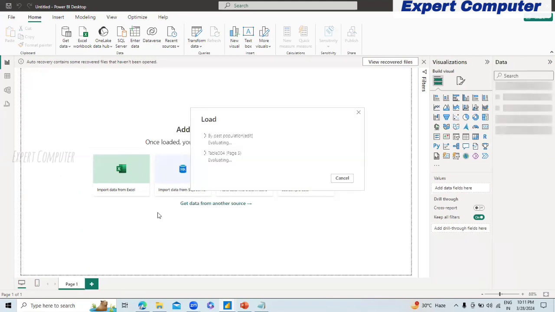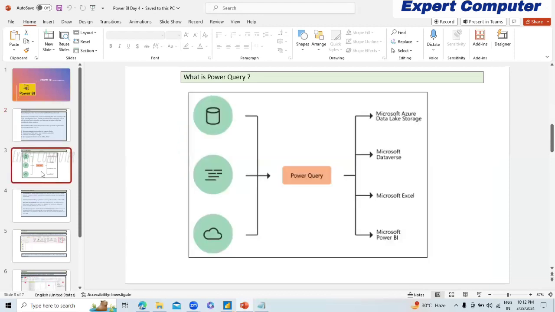And then we can see that there is no relationship between these two, so these two tables are independent. Let it load.